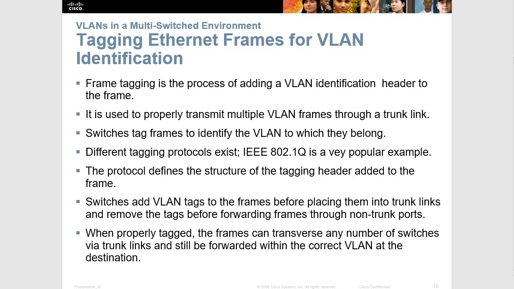So it is the process of adding VLAN identification to the header, this frame tagging. It's used to properly transmit VLAN frames through our trunks. Okay. Basically, your trunks have the ability to allow or deny different VLAN traffic through them based on what you've allowed through your setup of that trunk on your switch, which you'll see in the second portion of this chapter.